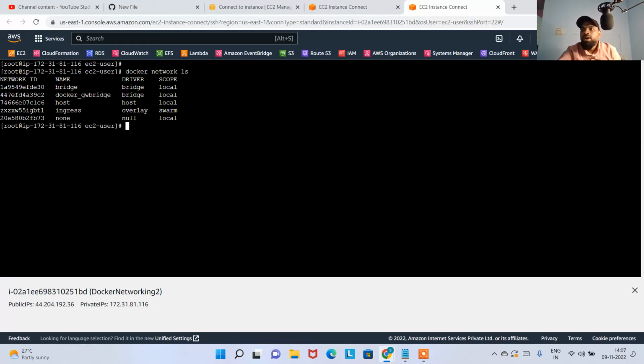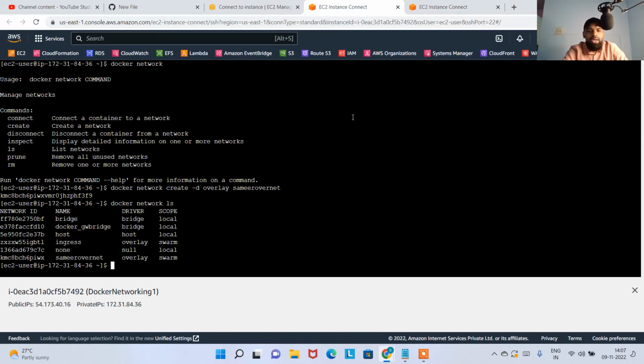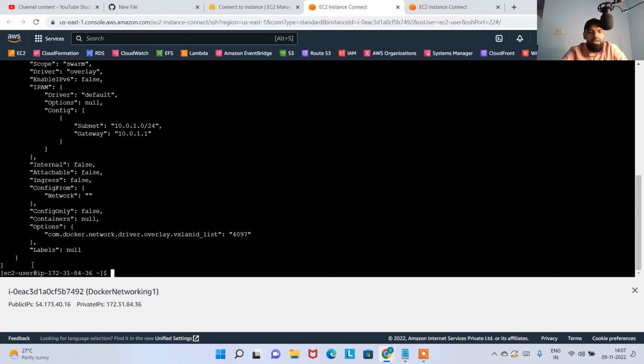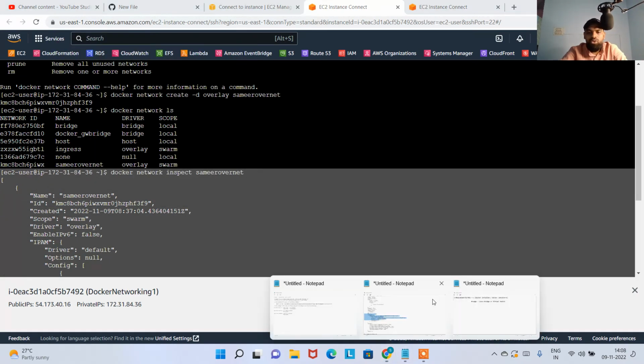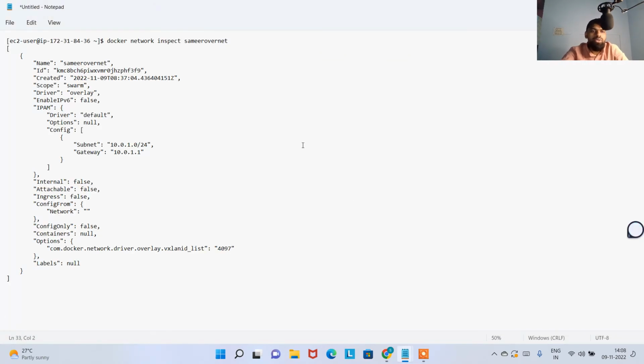Okay, perfect. Now the next thing is, let's go back here and inspect it. I want to see the configuration of Samir overnet. So docker network inspect Samir overnet, enter. Now see, you're getting the configuration details of Samir overnet. So let's open a notepad. Here you see Samir overnet has been created, scope is swarm, driver is overlay, and this is the subnet range which has been defined by Docker for this particular network.